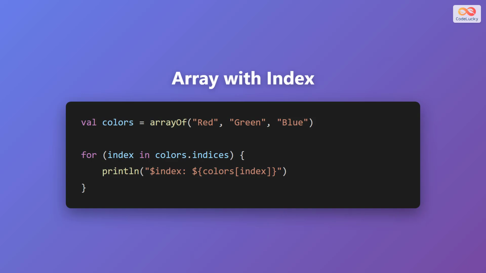Often you need both the position and value of each element. The indices property gives you a range of valid index positions for an array. Using colors.indices in your loop, the variable index takes values 0, 1, and 2. Inside the loop, access elements using square bracket notation with the index. This approach is useful when the position of an element matters in your logic.